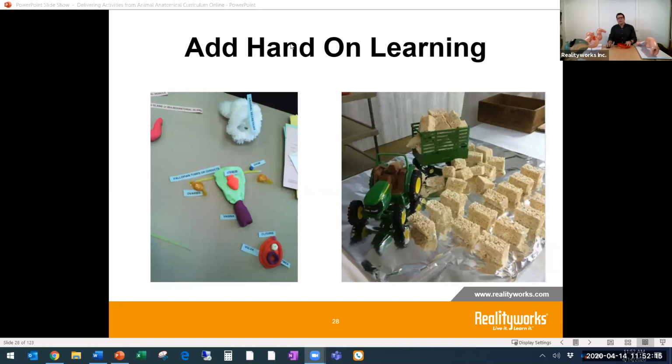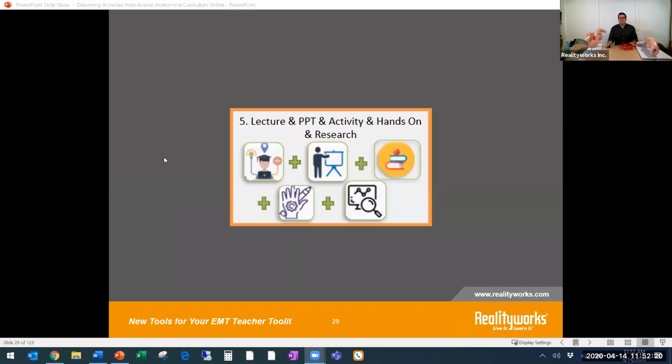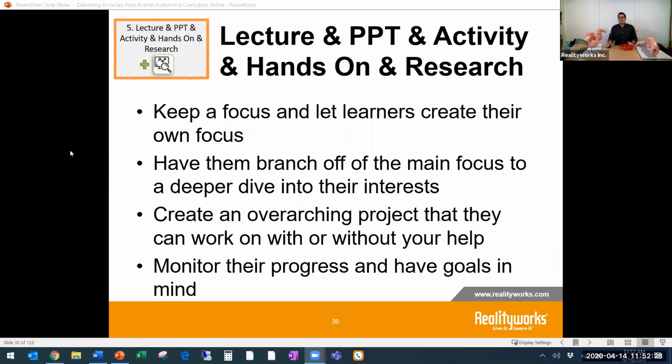So with that said, the last one I want to talk about is this idea of lecture and PowerPoint, but hands-on learning research, adding a research element to it. One of the things that you can do is, again, keep the focus in your lectures and your interaction with your students, but now let them branch off. Let them go into their interests. Give them that deep dive into deeper things. Create an overarching project that they can work on with you or without you, and then monitor it as you go.